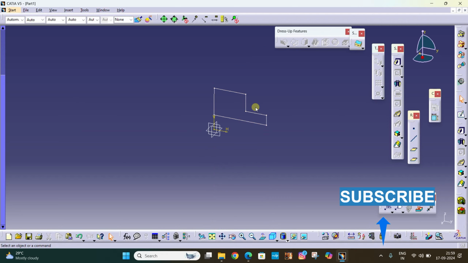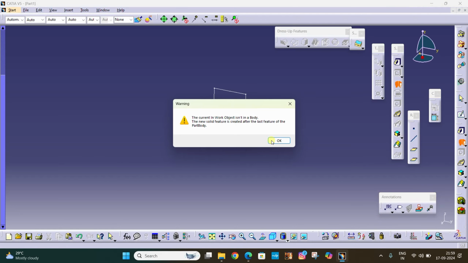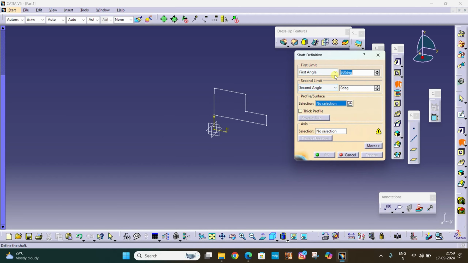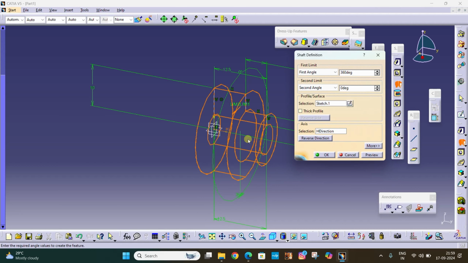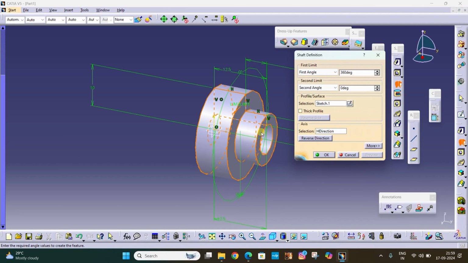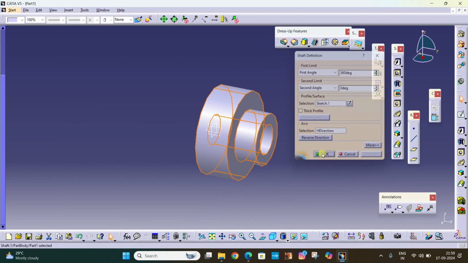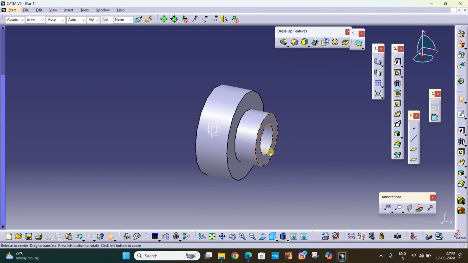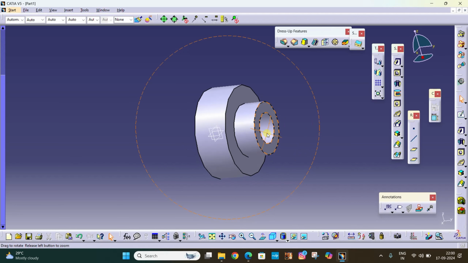Here I will rotate this profile about this H axis. For this I will go to the Shaft command. Here I will select the profile. Next is the axis. In axis, click H. So here it has generated the preview. So click OK. So now I have made the part.